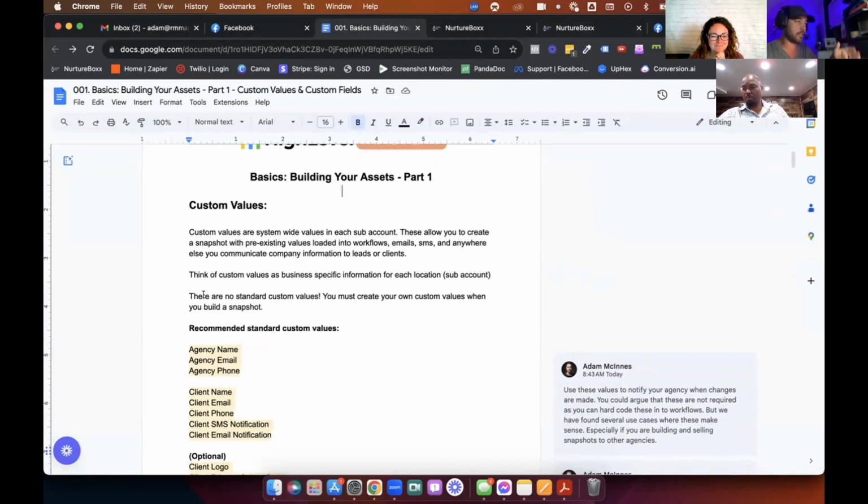So there's custom values and there's custom fields. There's a bunch of standard custom fields, which we'll cover in just a second. But there is no such thing as a standard custom value when you start a blank sub-account. Okay, so we have to create these.